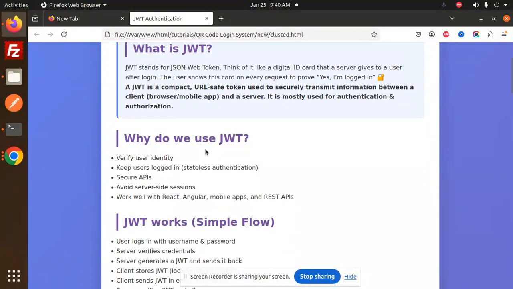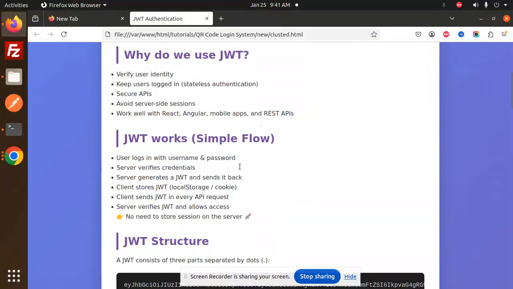Why do we use that? Verify user identity. Who are you? Right? Keep the user logged in with stateless authentication. Secure APIs. Avoid server-side sessions. It works well with React, Angular, mobile apps, and REST APIs.